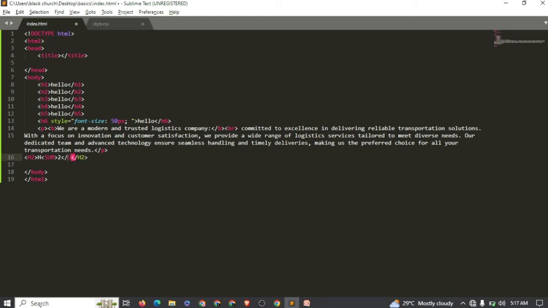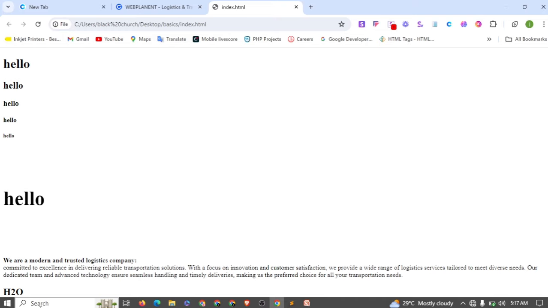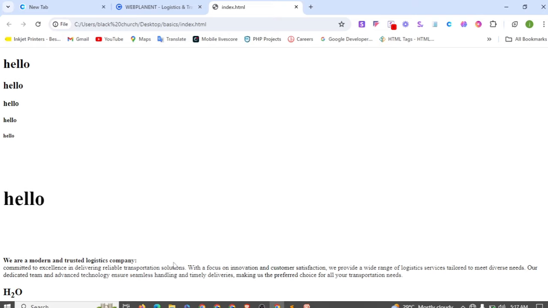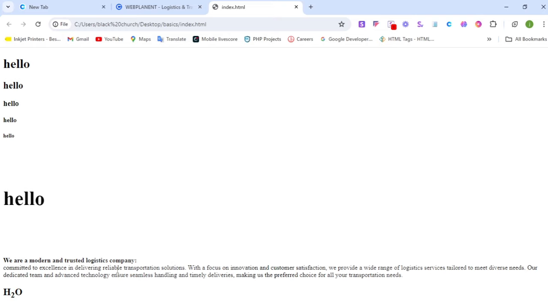Then come back, close it. Then close the subscript. Then you save it. Once you save it, go back. We have our work done. Look at it here. Water.